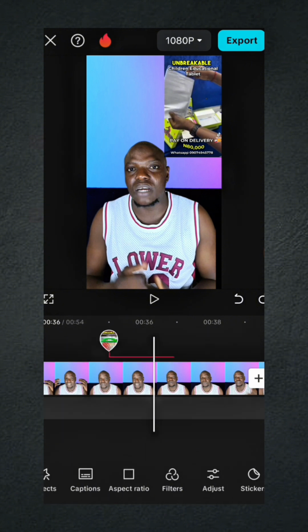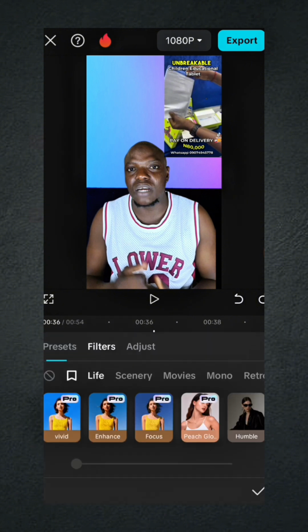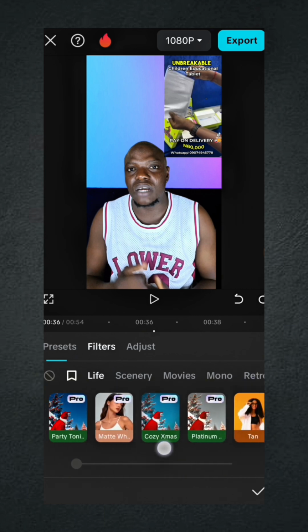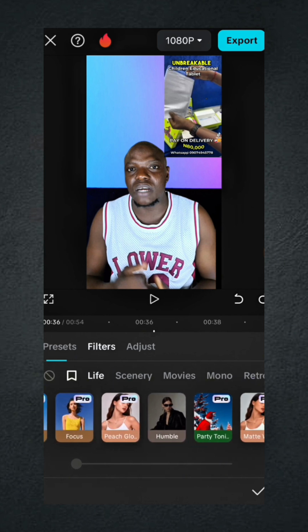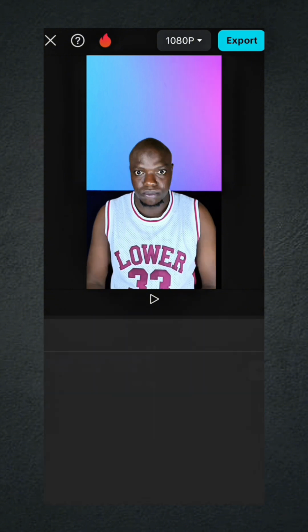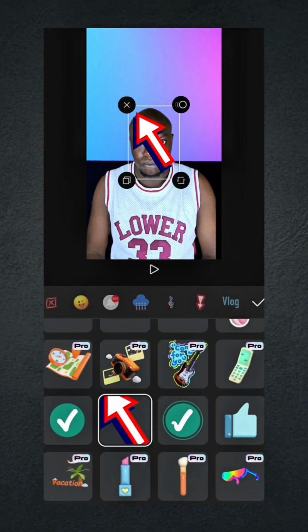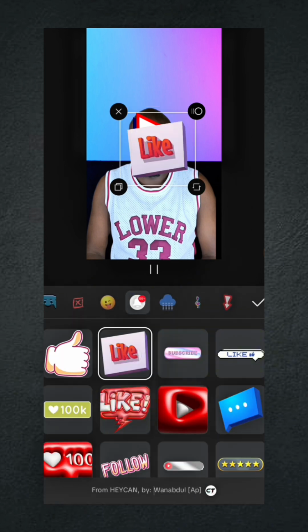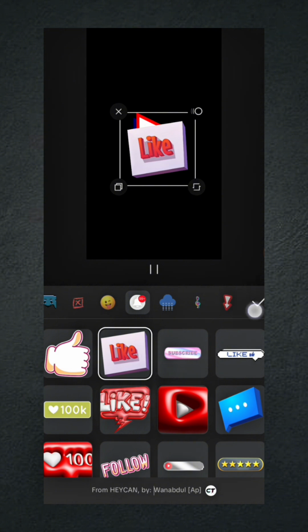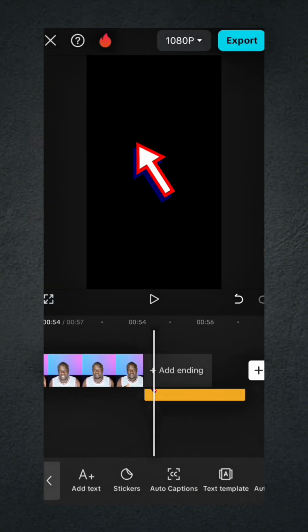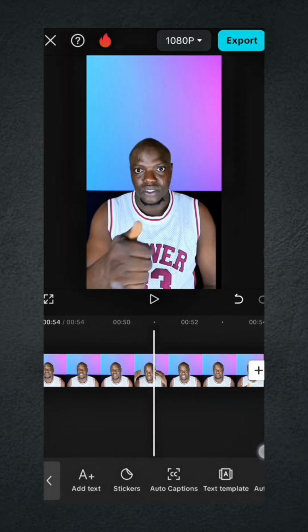So we have filters where you select automatic color, but I don't use filters most of the time. I do the adjustment and color grading myself, just like I did previously. So also we have stickers, a lot of stickers you can use, including the bell, the YouTube stickers, the subscribe button, the comment button, the likes, and so on. So you time how it comes in and when it goes out. Okay, any sticker you don't want, you delete it.